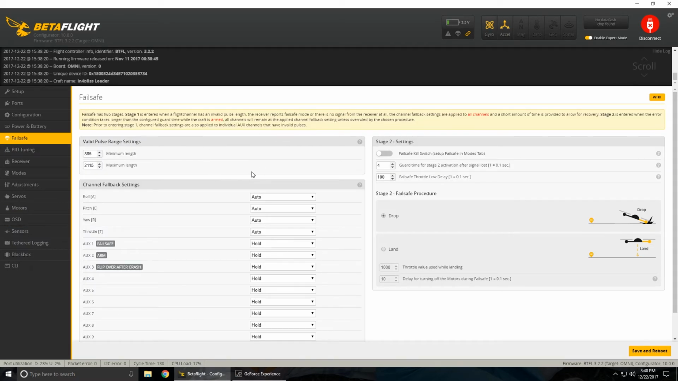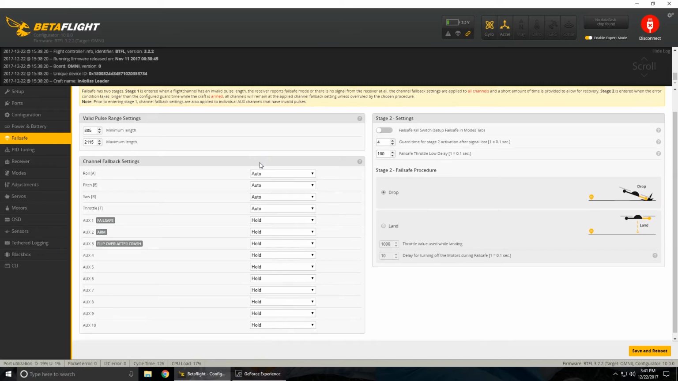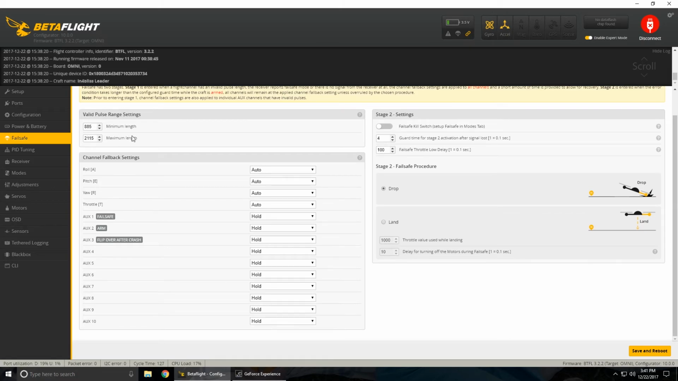I have the default settings here. It shows right here, that's all default right there. And the stage 2, I have it set to drop, and I've tested that and it did drop. And that shows where the failsafe's at in the auxiliary ports. I think that'll be it for that. So this is all default right here.